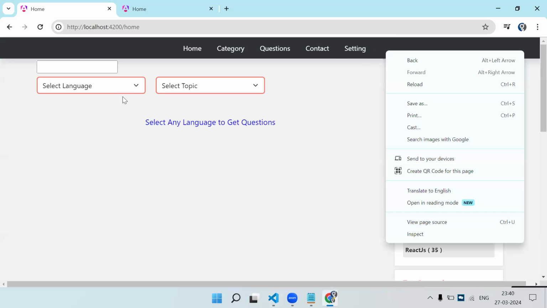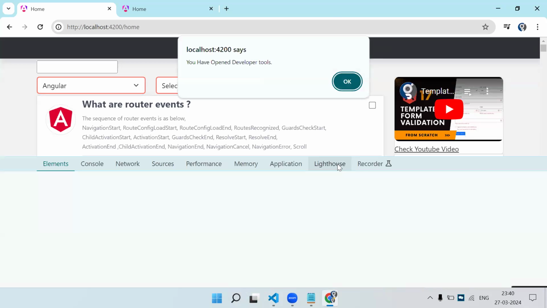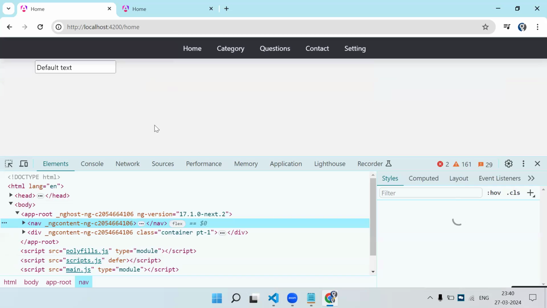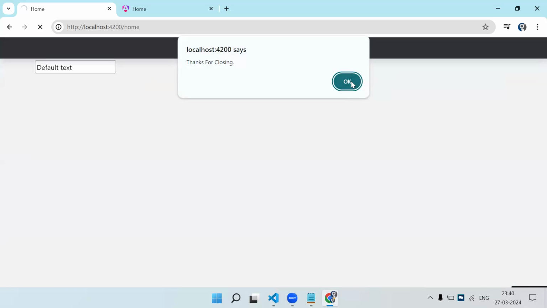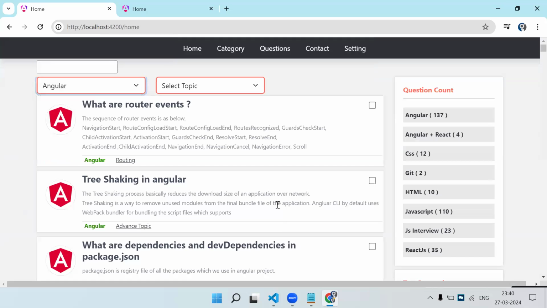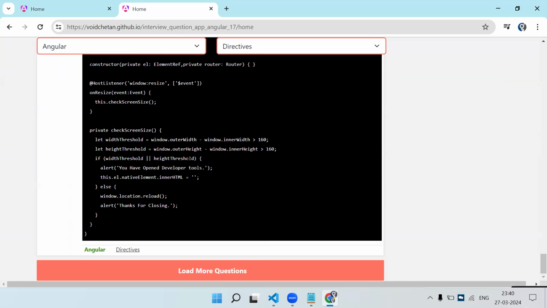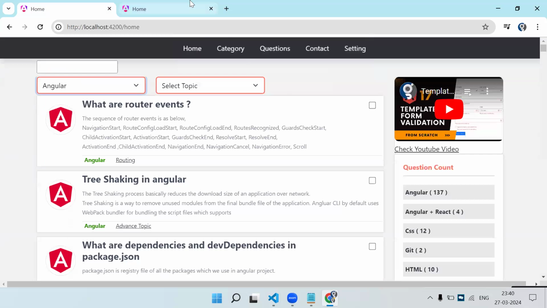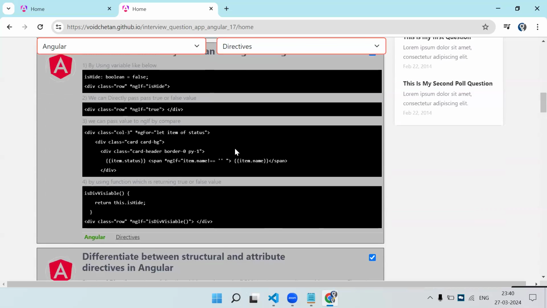So let me show you. Let's say I have selected Angular. You can see the question, but once I open the inspect, you can see I have shown the pop-up: you have opened the developer tools, and I'm removing everything. So you cannot copy the code or the questions I have. Just an example I wanted to show you. But if you close it again, I'm showing a message like thanks for closing, and the page gets reloaded. And again, you can see the questions. So just like that, I have created some proper examples for you that you can use to explain in the interview. Okay, so these are all the possible directives questions that I had in my library.